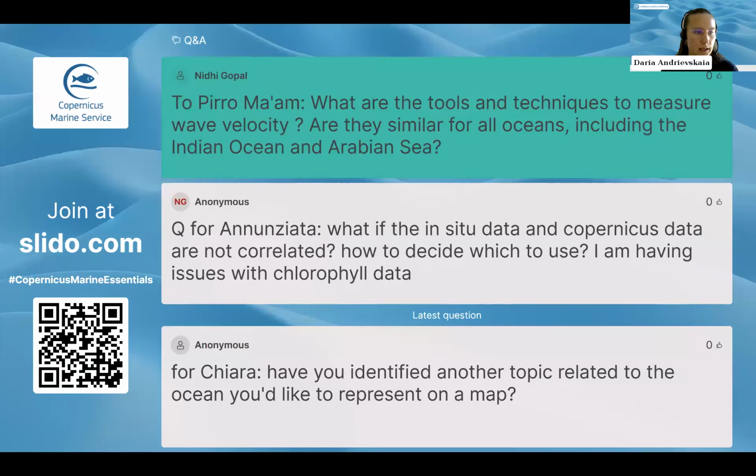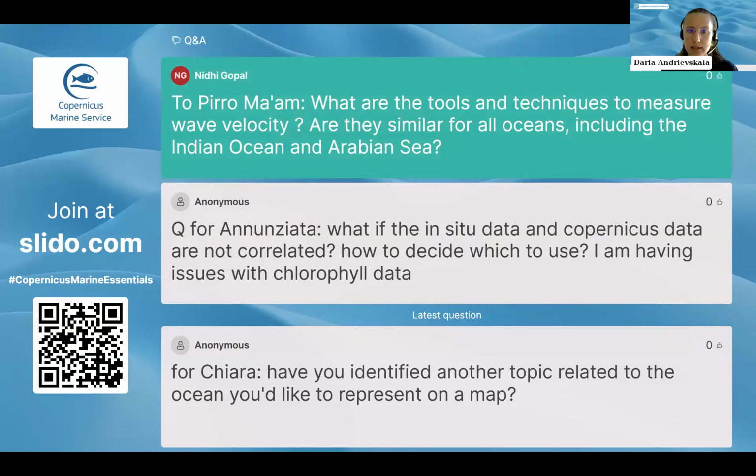The next question is to Annunziata. What are the tools and techniques to measure wave velocity? Are they similar for all oceans, including the Indian Ocean and Arabian Sea? Yes, so by wave velocity you mean the ocean currents. Of course, all the in situ tools can be used all over the world. If you want to monitor the velocity of the current along the coast, it's better to use radar. There are instruments placed along the coast that can measure the horizontal velocity in a radius of around 200 kilometers.